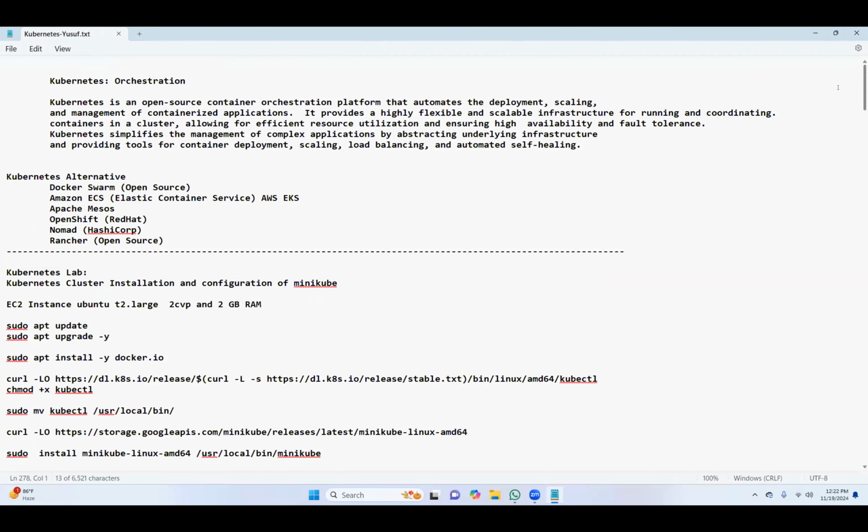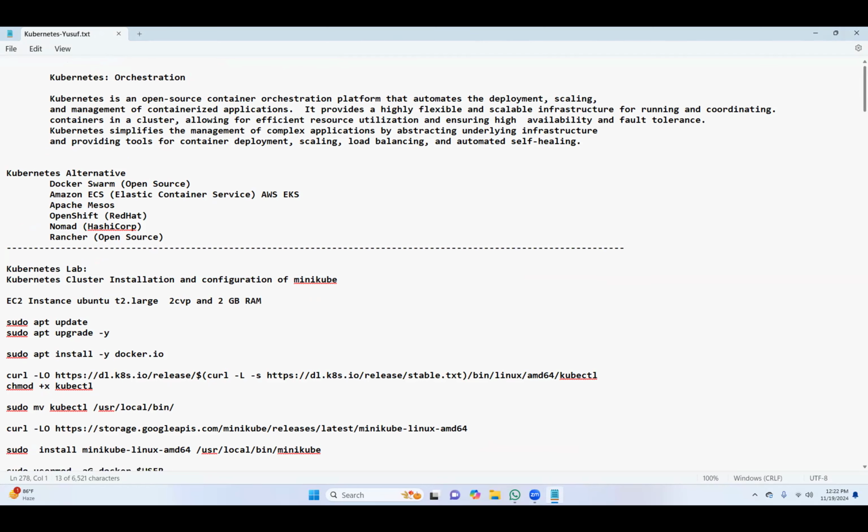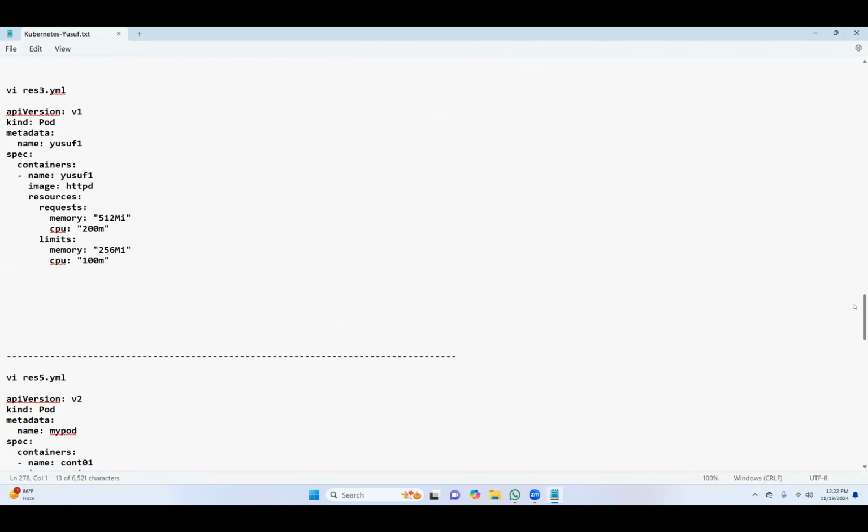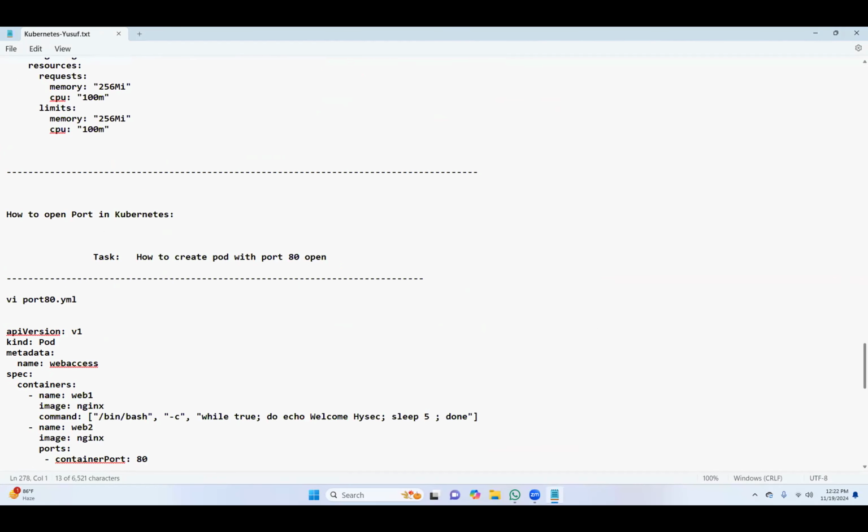No? Okay, so today our module is orchestration, Kubernetes. Our topic is how to expose, how to open the port, how to create the port with port 80 open. You can say how to create the port open and allow access inside.